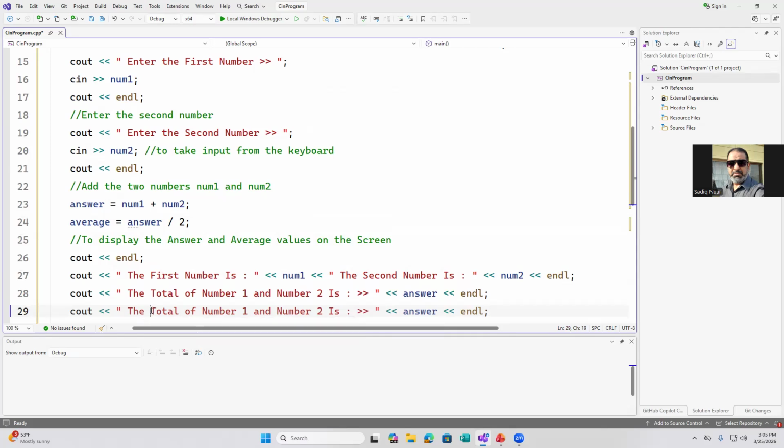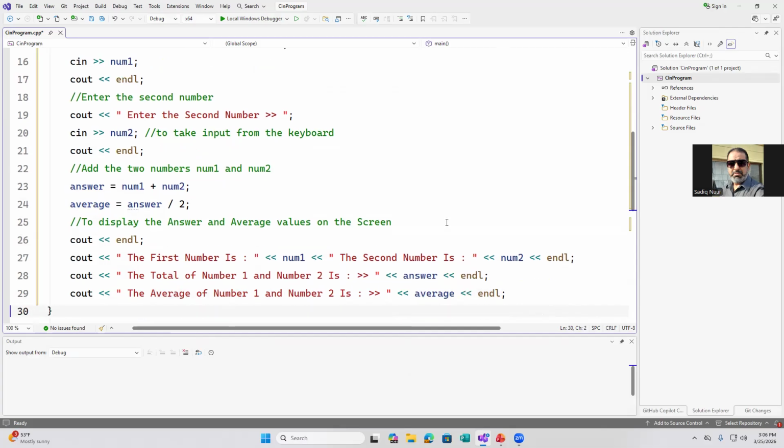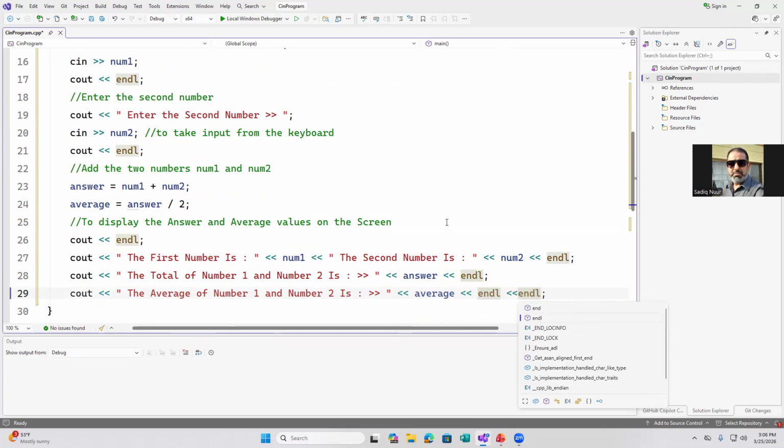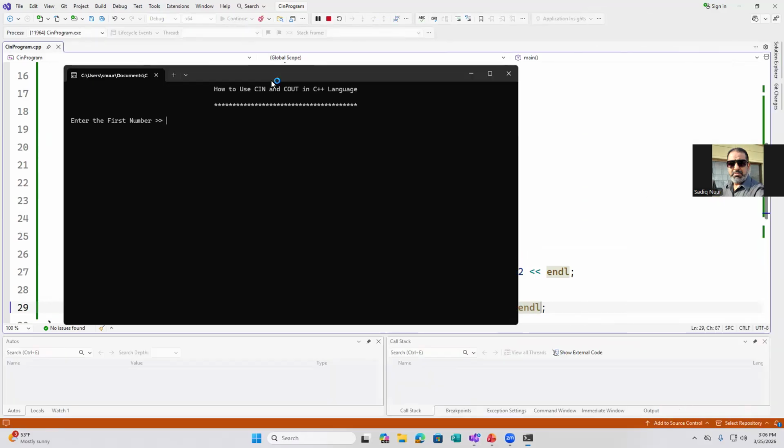We're gonna say the average of number 1 and number 2 is the variable name average. All right. And then if you want to give some space and line. All right. Now let's compile it. Let's see. So click. Perfect.